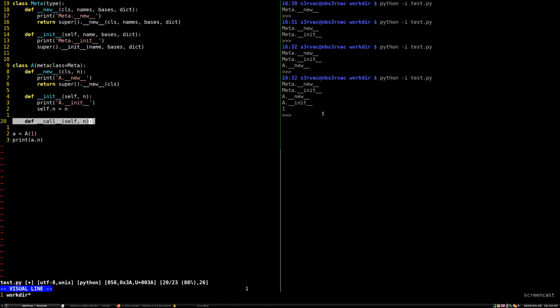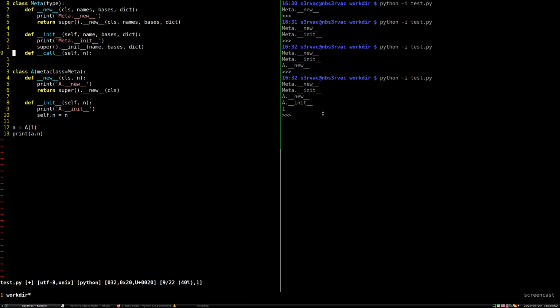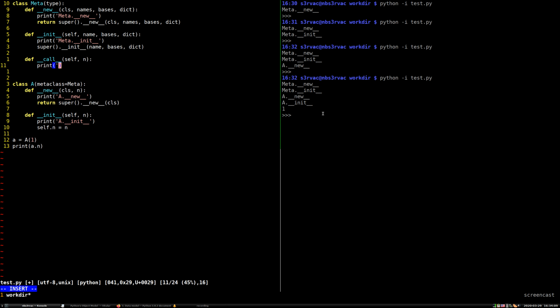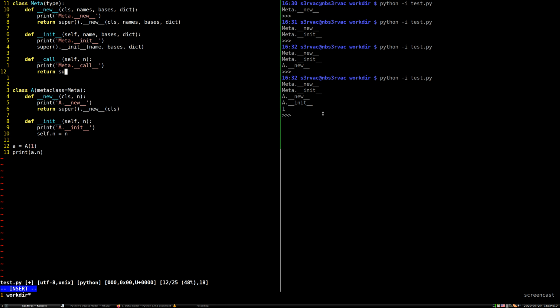However, if we want this to work, we need to define call in the meta class. Otherwise, if we defined it here, only objects or instances of A would be callable. So we would be able to call our objects. But if we want our classes to be callable, we have to go one level above, which is in the meta class. So we can just define meta call and delegate it to the base meta class, like that.